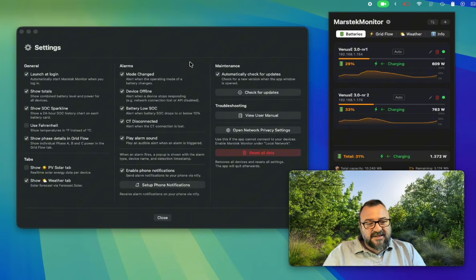Marstek has had some issues in the firmware, whereby sometimes, for reasons that I do not understand, the battery will just change the mode, so it will go from self-consumption to manual. Meaning that instead of discharging your battery, at some point it will just sit there, or it will start charging from the grid. So you can receive an alarm if the mode is changed, and you didn't change it. Then you know that there's something wrong.